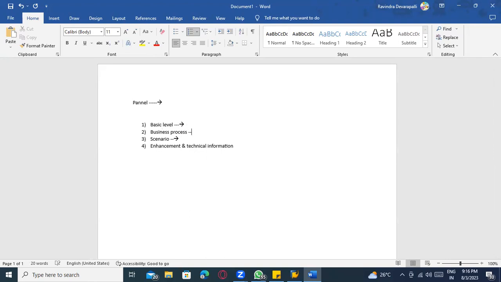So how will it happen at the basic level? Let's say, for example: what is the material type, how are the material types controlled, what is the vendor account group and how does it control, what is the transaction code for purchase orders, and how can you differentiate a purchase order from a contract. They will ask this kind of basic level information.